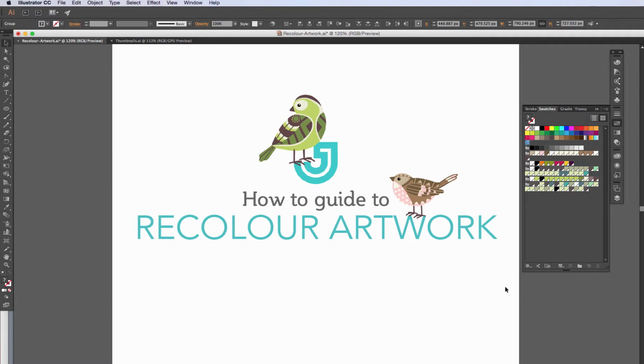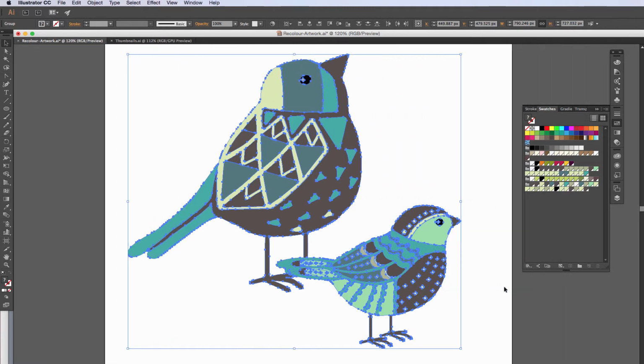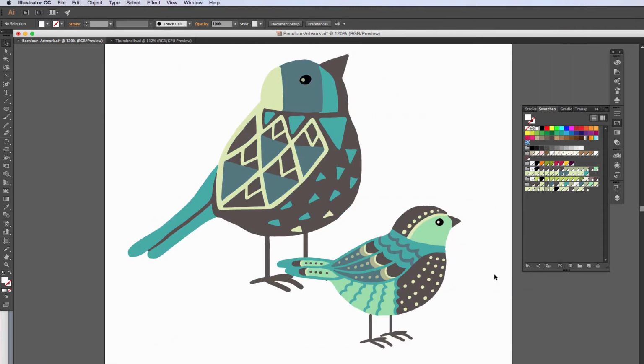So I'm just going to scroll over to some artwork that I'd like to change. Now I have a couple of birds here, and as you can see, we have nice greens and neutral tones to these birds. Now in my swatches panel, I have already created a few different color groups with the swatches used on these birds.